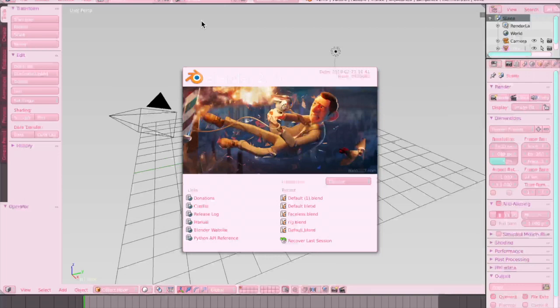Okay, so now you need Blender. The link is in the description to download it. You just have to find your computer's version. It's pretty easy. And then also the rig will be in the description.